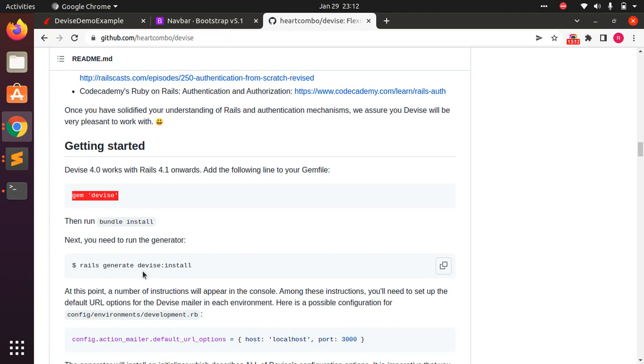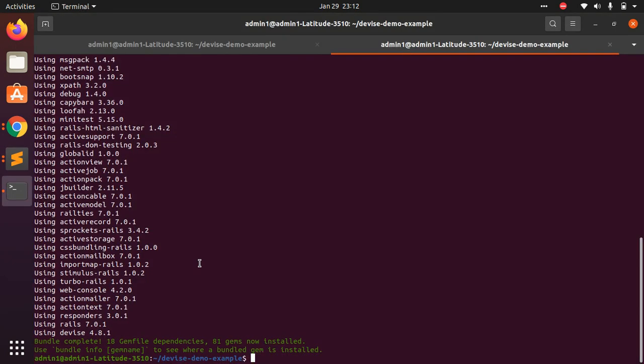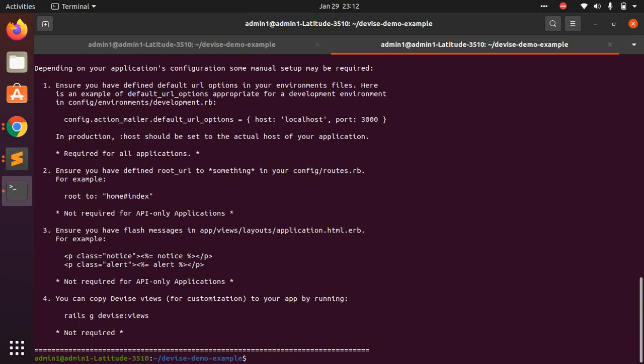Okay, so let's copy this command, and you can run this command on your terminal. Okay, and it is mandatory. So whenever you add the Devise gem in your application, you need to make sure that you have run this command, unless your Devise will not work. Okay, because I saw that many of the freshers make this mistake.